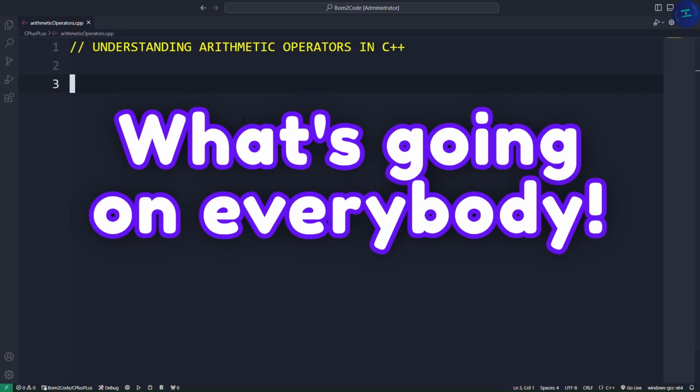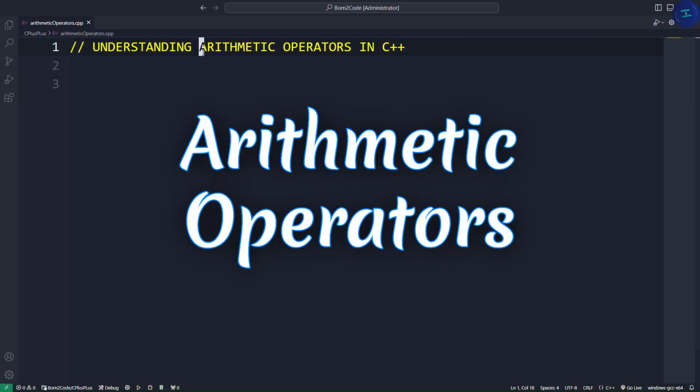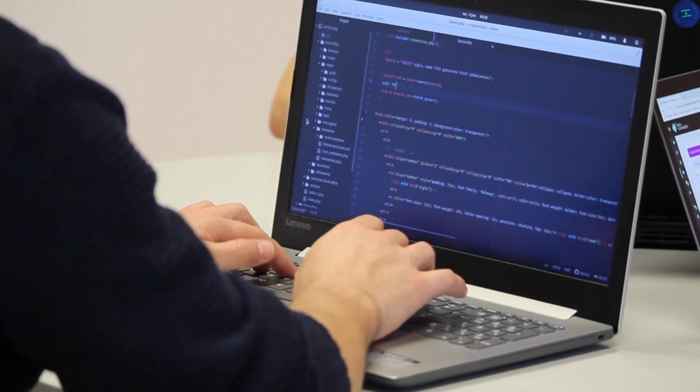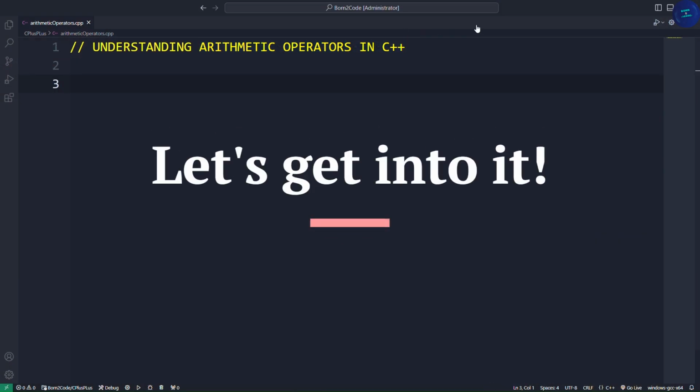What's going on, everybody? Today we're diving into arithmetic operators in C++. If you're new to programming or just brushing up your skills, this is the perfect place to start. So let's get into it.